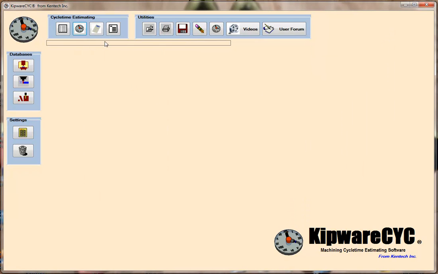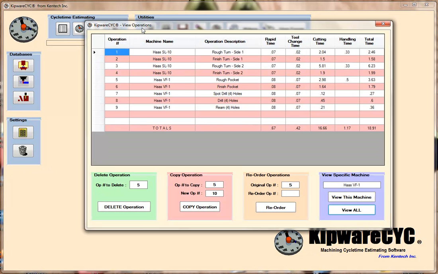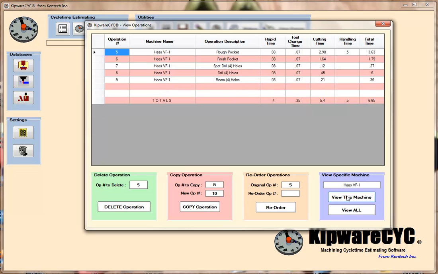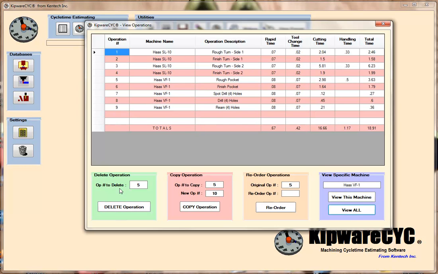At any time during the estimate process, the user can view all the operations, see the bottlenecks in the manufacturing process, and even define machines specifically. Inside the screen, you can also delete operations, copy operations, and reorder operations.